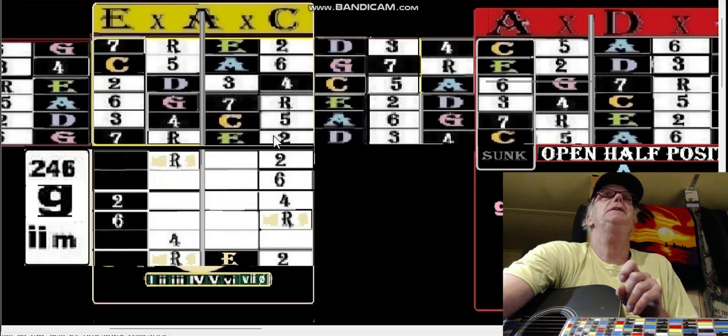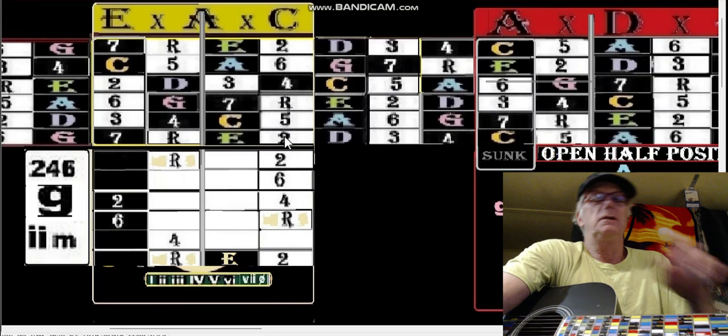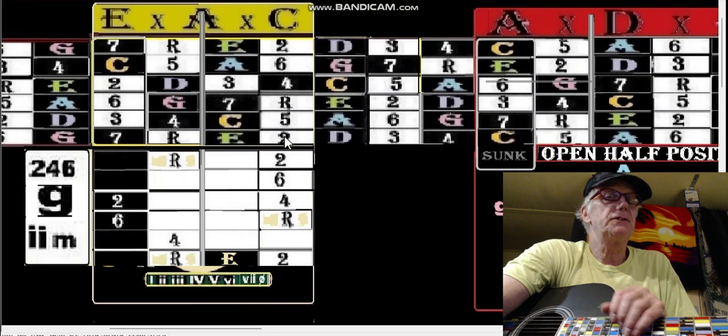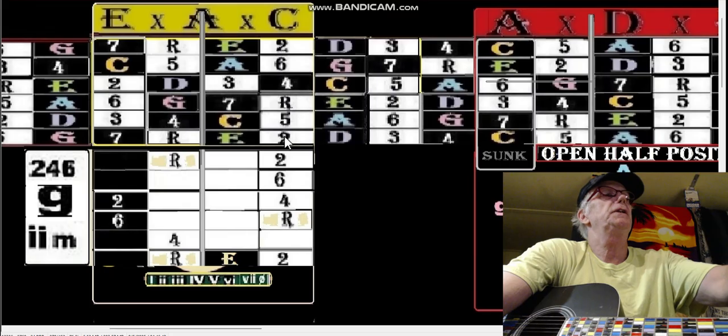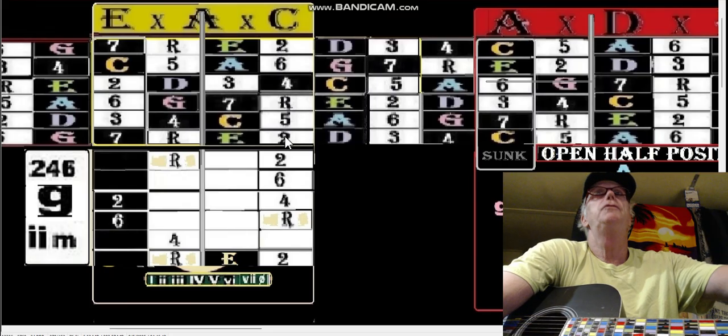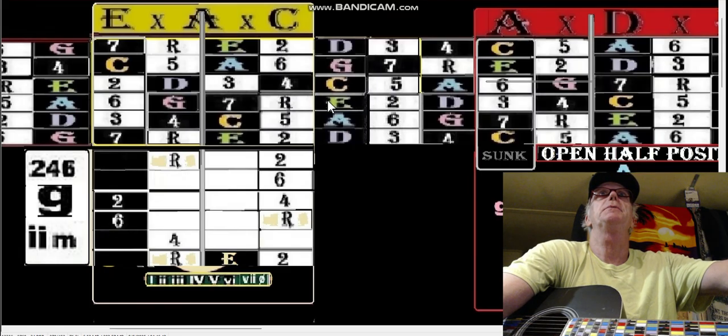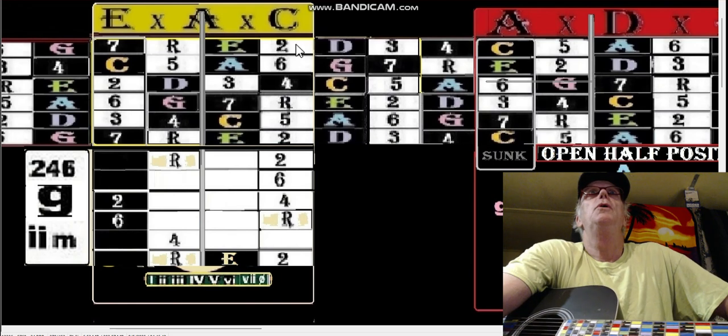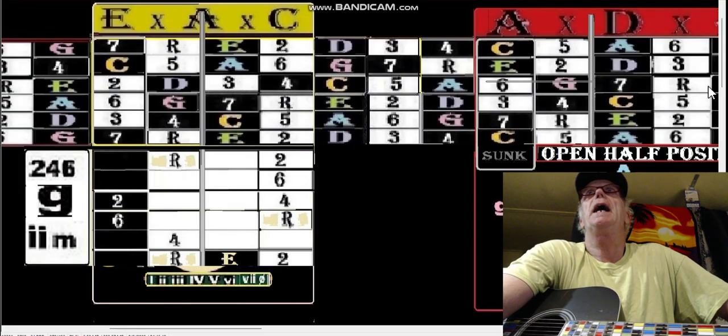Now the E minor shape second, what are we looking for? When you think E minor, think second inversion. So you're thinking second inversion, 6, 2, 4. Where is it? Right here, 6, 2, 4. Here's our E minor shape, and there's your E. E minor shape second.